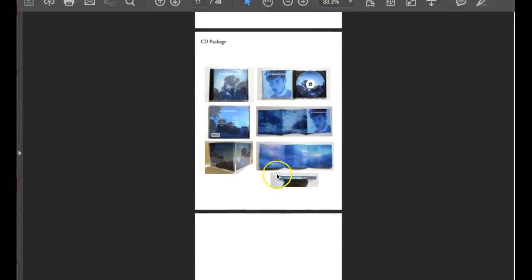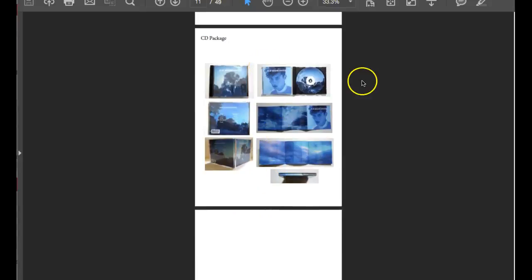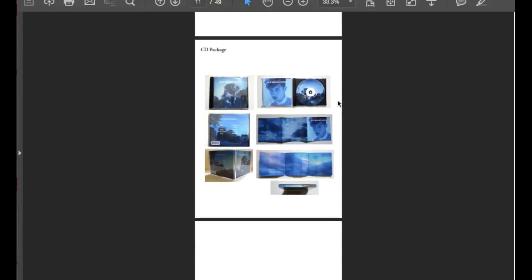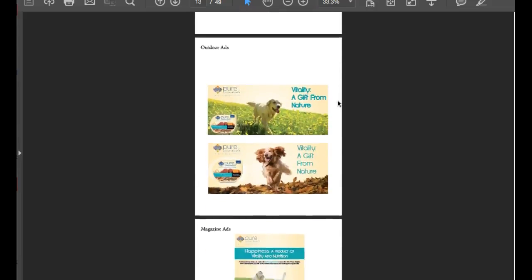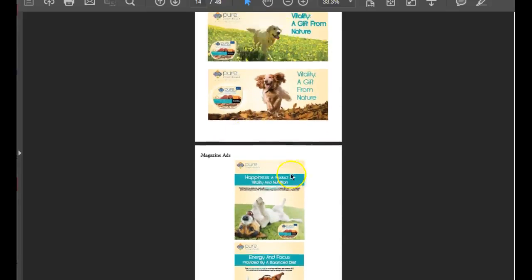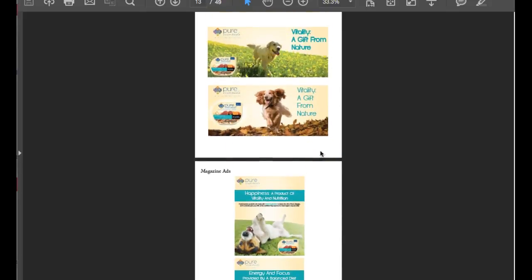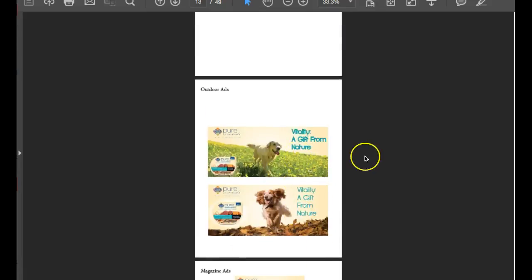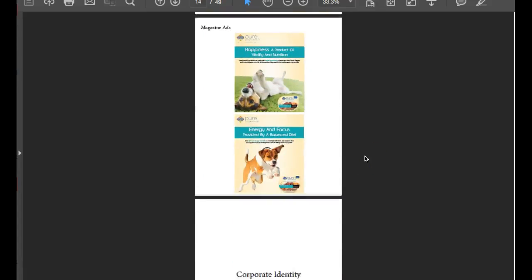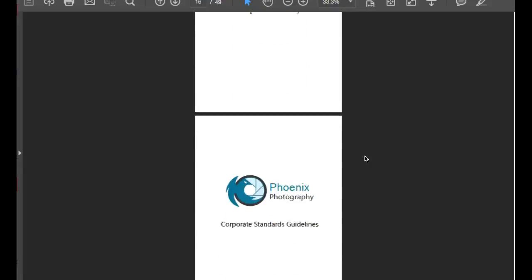Again, CD packaging looks like you're trying to jam so much into this little tiny page. Again, I think that's where that larger format page would really come in handy. Advertising campaign looks good. Where are your banners? What happened to those lovely banners that you created? I didn't see those in your presentation anywhere. But you have 2 outdoor ads, 2 magazine ads. So good job there. Corporate identity looks great.